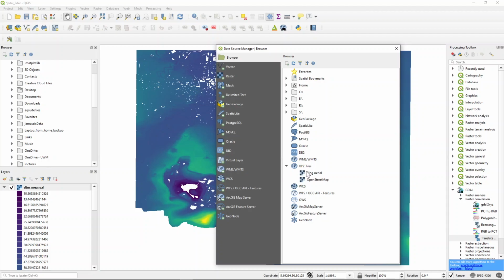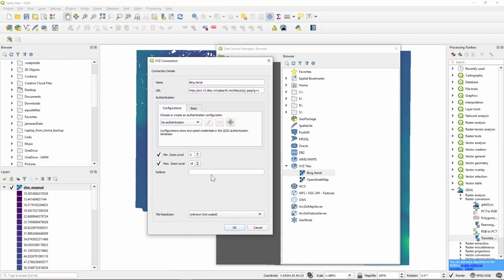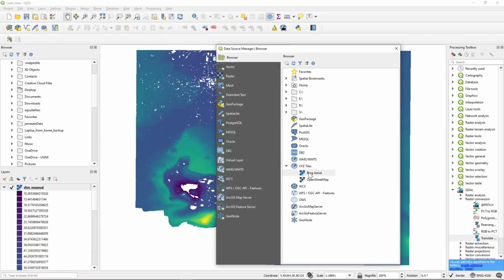Now, what you want to do is add, I already have mine here. Right click, new connection. And then you'll get this dialog box. So what we want to do is add the word Bing aerial. That's just what we're naming it. That could technically be anything. And then in the handout and on the website, you can copy and paste this particular URL in there, and then just click OK. So once you click OK, you'll see it over here.